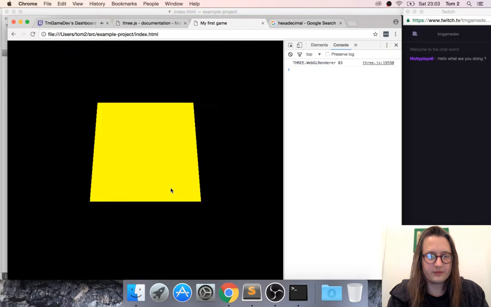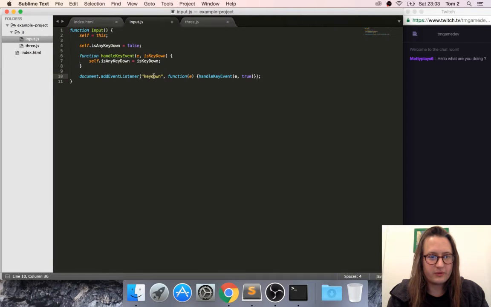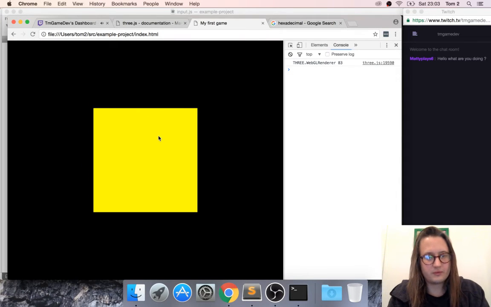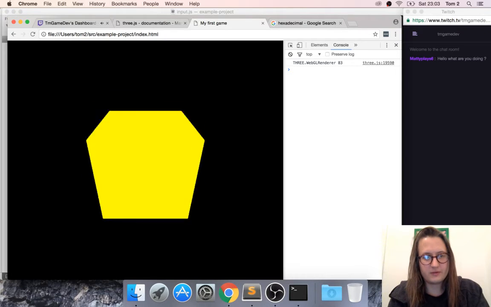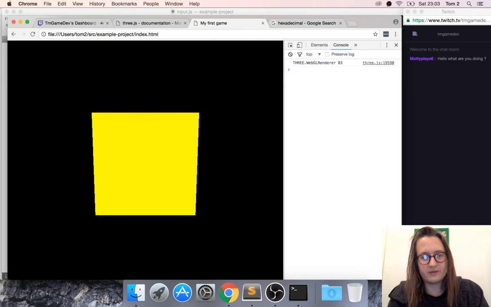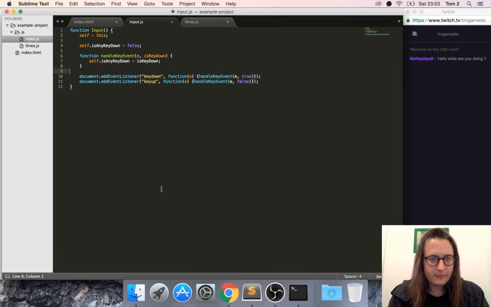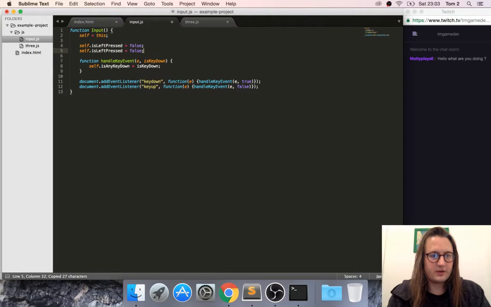But it doesn't stop spinning, so what we'd like to do is handle another event, the key up event. That's saying that a key has stopped being pressed, and we'll pass in false. So now, when I push the spacebar down and hold it down, the cube's spinning. When I lift up, it stops spinning. But what we really want to do is move the cube around. So rather than having an any key down boolean, we'll have an is left pressed and is right pressed.